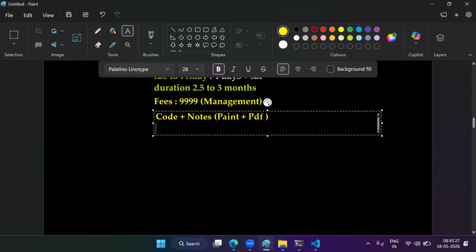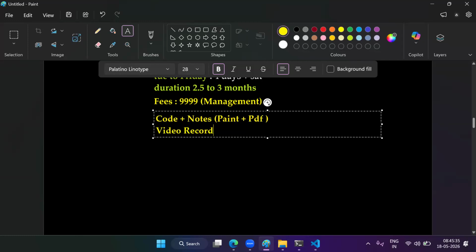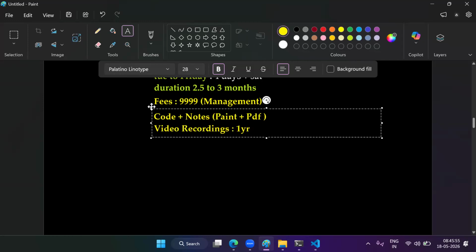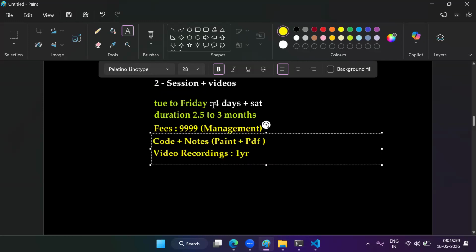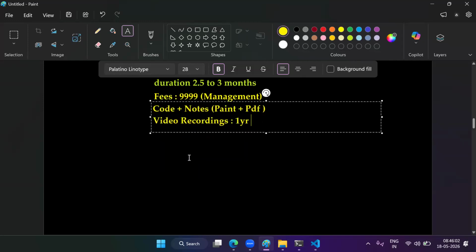Next, every day after the session, within 24 hours, you will get access to the video recording. Recordings will be available for every session so that if you miss any session or you want to rewatch it, you can watch it. You will have access for 1 year, I think. 1 year access you have for those recordings. So code is done, notes are done, video recordings are done, timings, duration. Timing will be from 8 a.m. to 9 a.m.